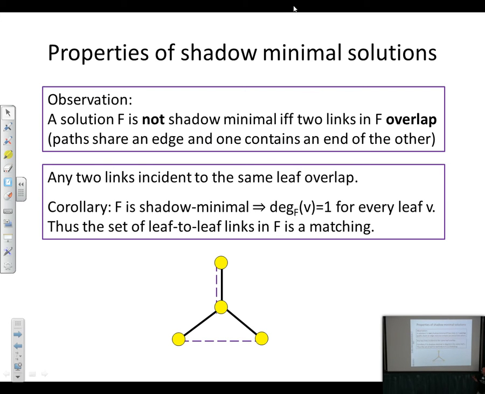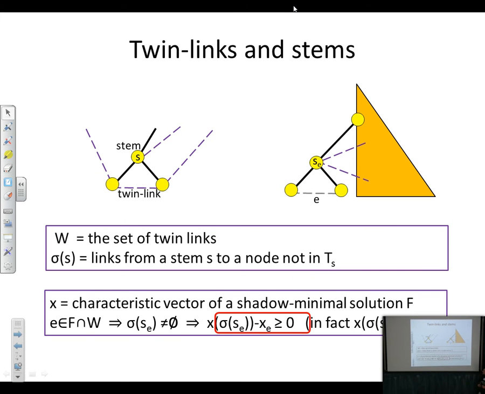It's also easy to see that if two links are incident to the same leaf, then they overlap, which implies that if F is a shadow minimal solution, then the degree of every leaf with respect to F is exactly 1. And therefore, the set of leaf-to-leaf links in a shadow minimal solution is always a matching. Okay, so this is something about shadow minimality.